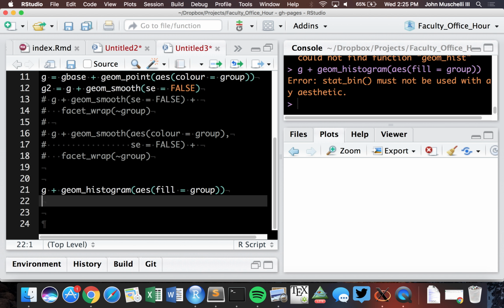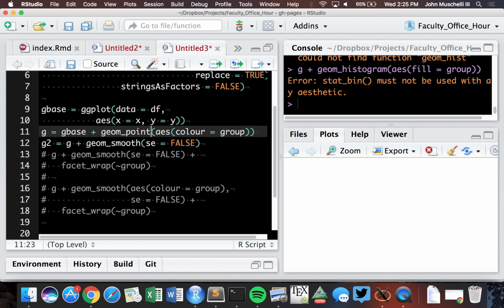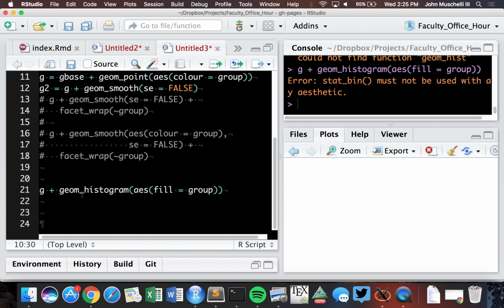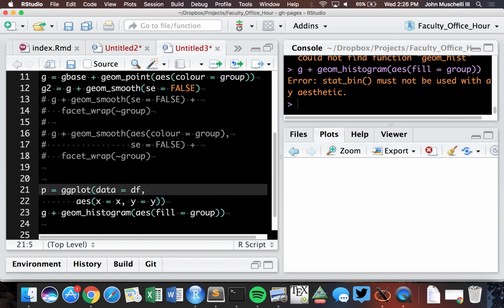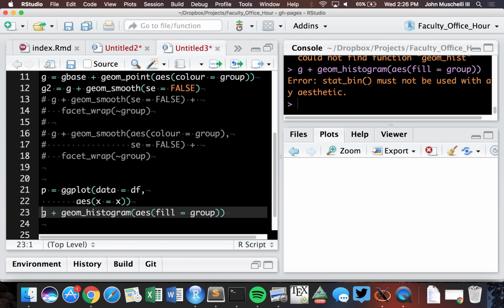So geom_histogram. You can't do X and Y and all that kind of stuff, so I'm just going to redefine the plot. Call it p. Let's say we just want to do a histogram of the X data.